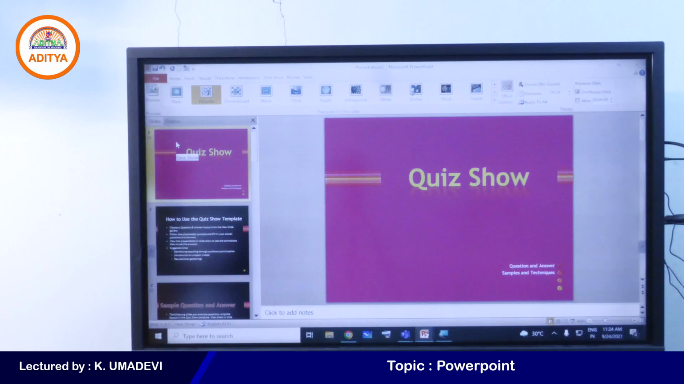See, picture and clip art. So clip art is the inbuilt pictures. Predefined pictures are called clip arts, whereas by using the picture command we can insert our own pictures that are available on our systems.